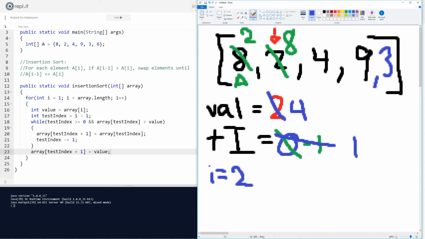We say array at test index plus 1, which is here, is equal to array of test index. So this 4 will be replaced with this 8. Then we say test index minus 1. So this becomes 0. And we check again. All right, is test index greater than or equal to 0? Yes. Is array of test index greater than our value? Well, is 2 greater than 4? No. So we don't do a swap.